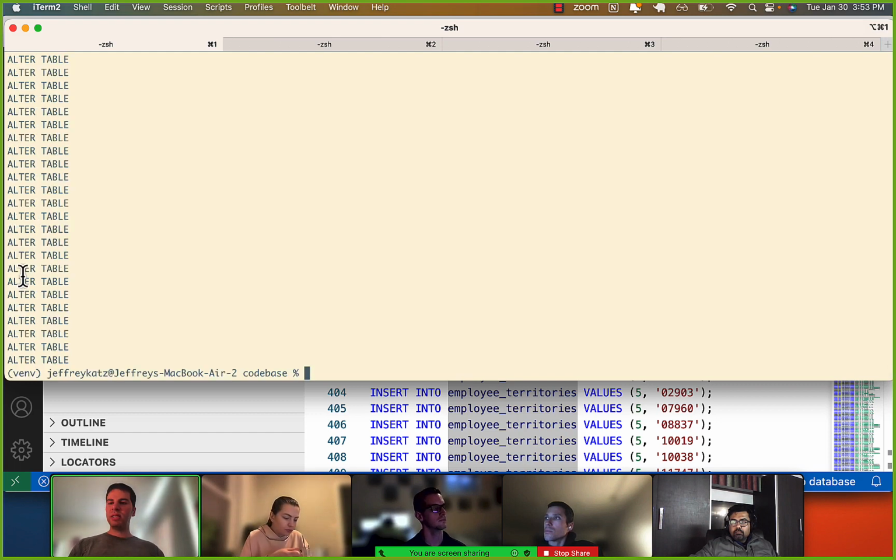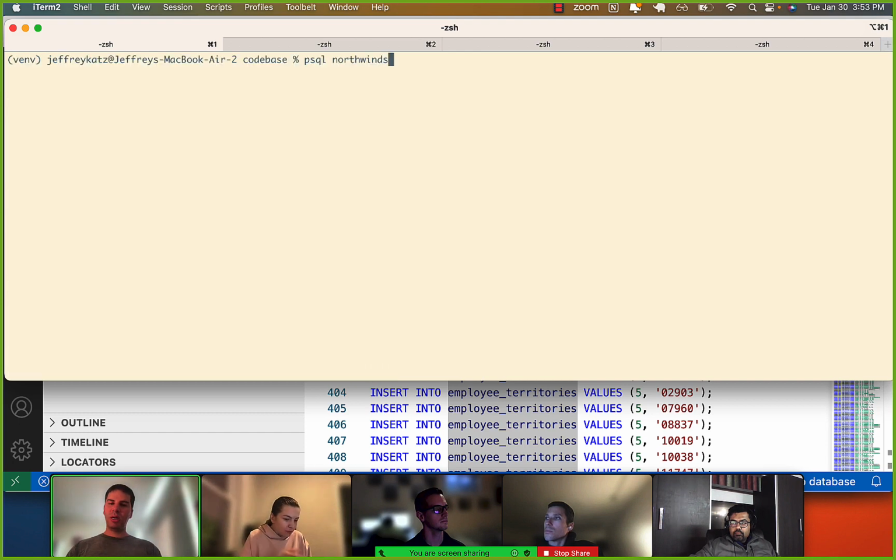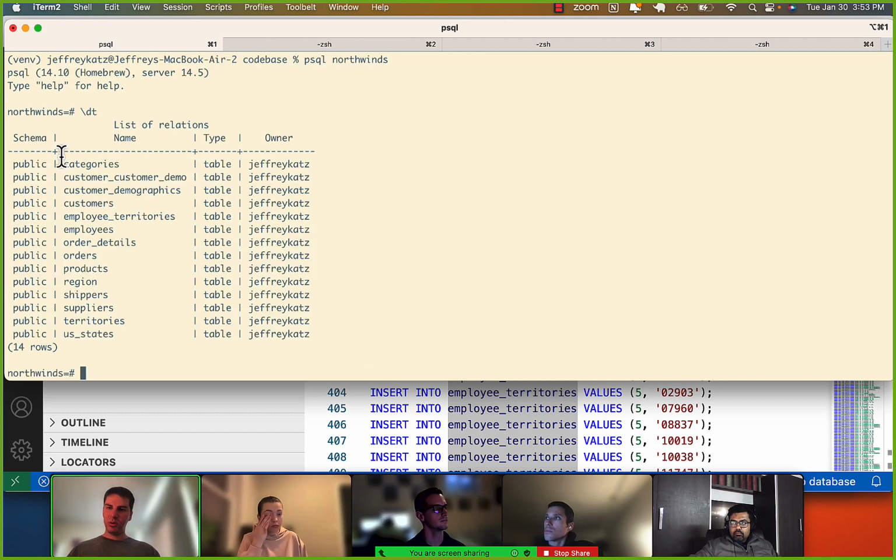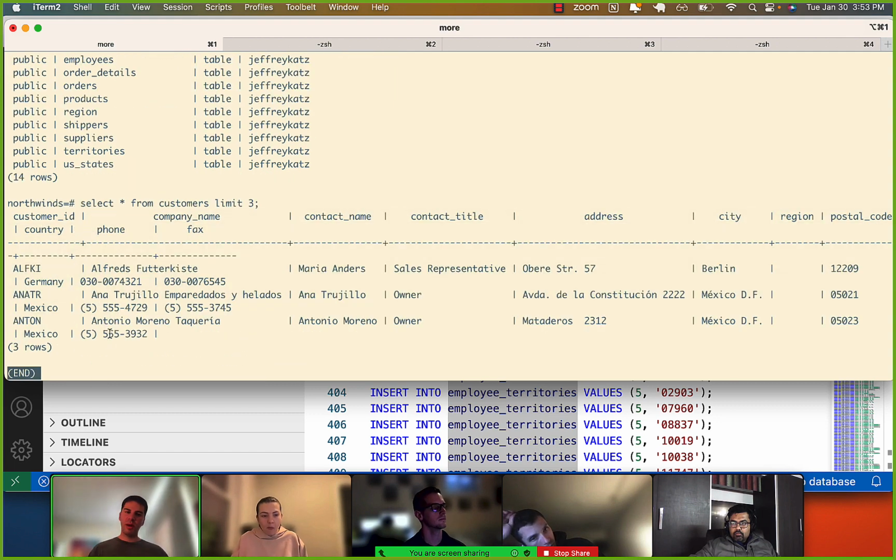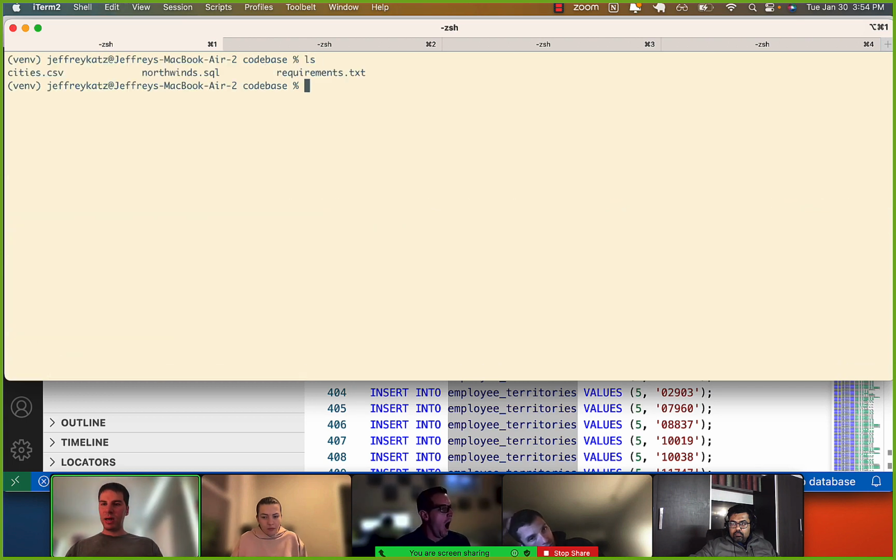It seems like it worked, but just to make sure, I like to connect to the database. So psql Northwinds, and then I can display the tables. So here are all the tables that were listed, and now I can select all from customers, limit 2, 3, just to confirm that we actually have some data in there. So this looks like it worked. Now at this point, we have our database set up.